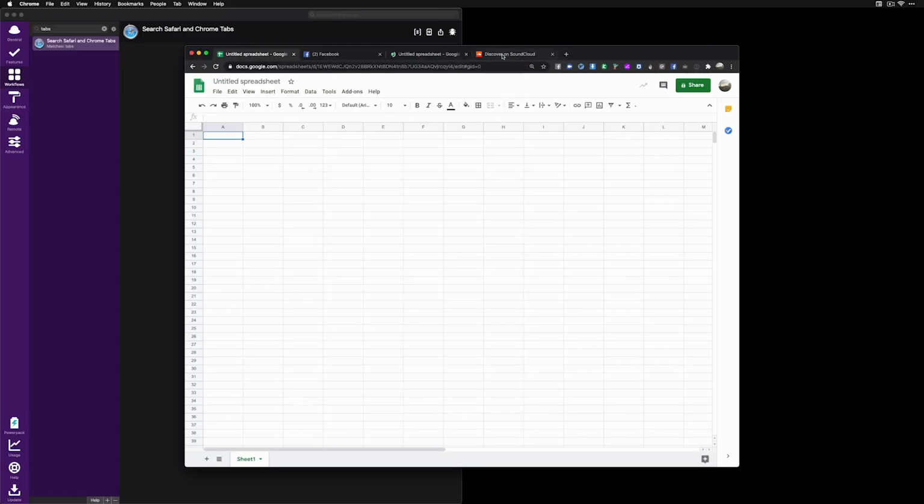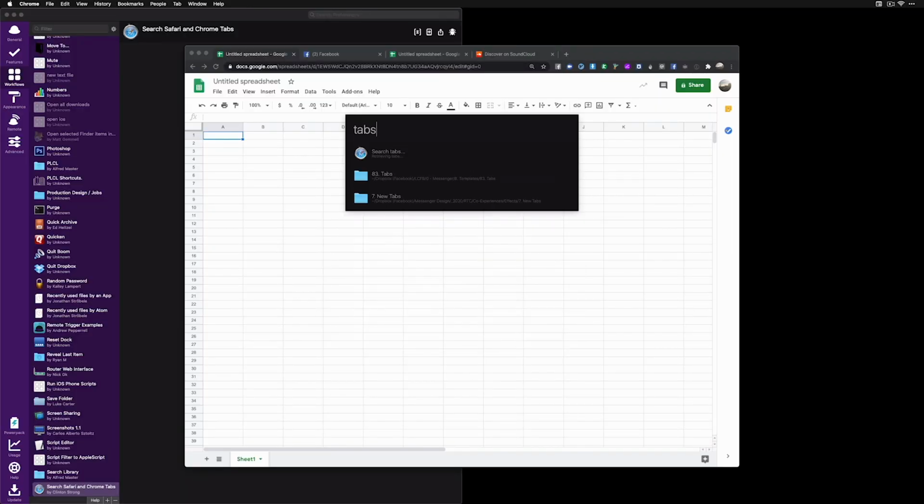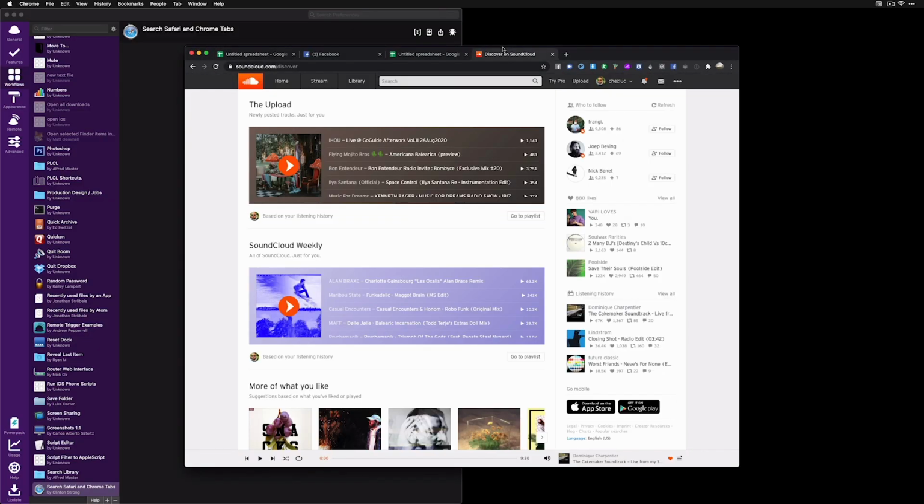There's one called Open Tabs. Let's say I have a bunch of tabs open and I forget which tab is SoundCloud and I don't want to have to open it up again. What I can do is activate Alfred, type in tabs, and then type in the name of the tab I'm looking for, and it'll search through all of my open tabs in Safari and Google Chrome, and when I push Enter, it'll activate that particular one.